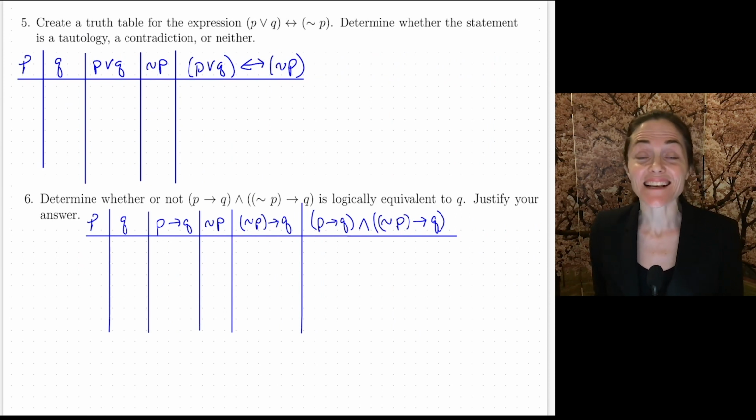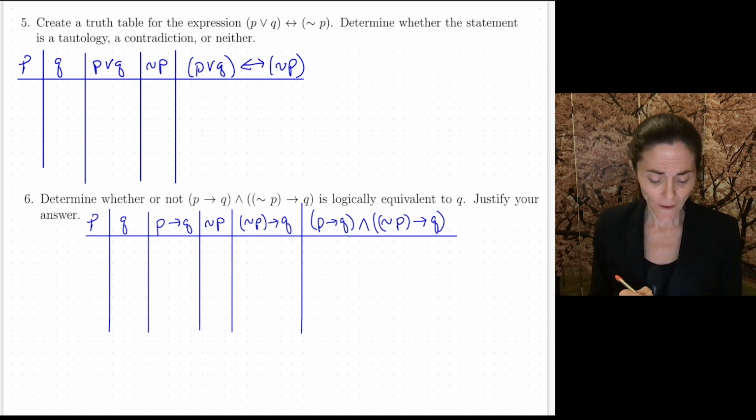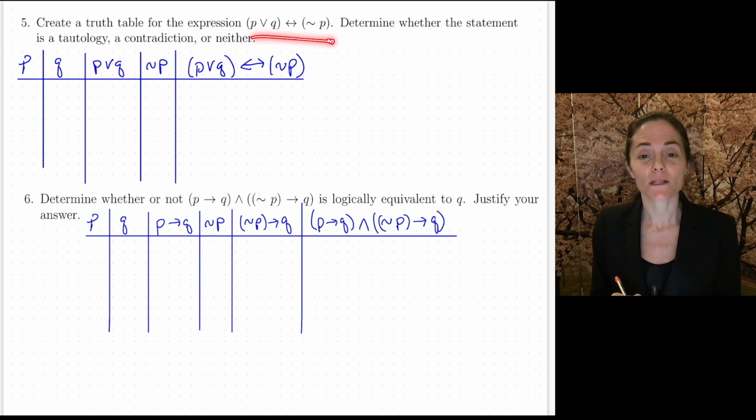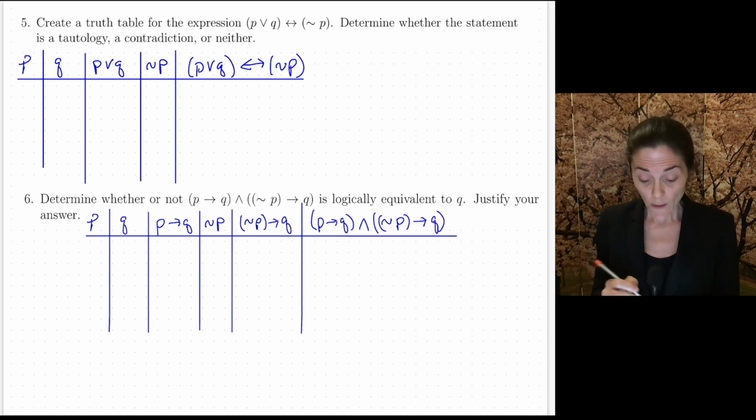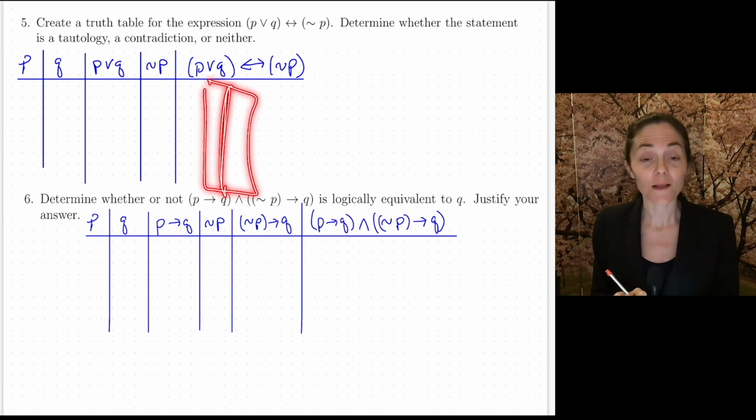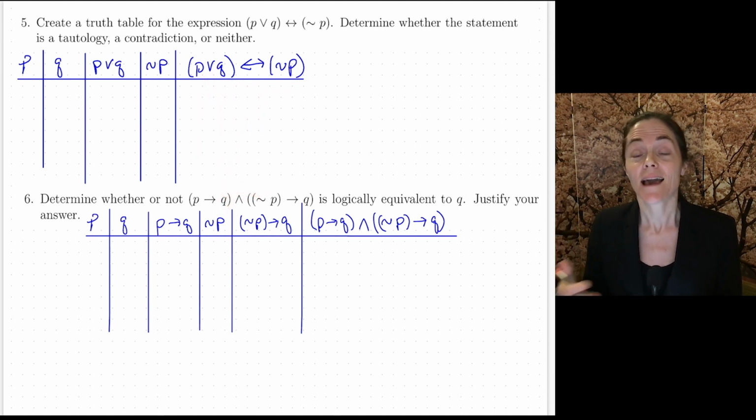Now, 5 and 6, these are both truth tables, and I went ahead and got a jump start by writing all the columns. But let's talk about what we need to do. First of all, we have this, which is P or Q, if and only if, not P. And we want to determine whether this is a tautology, meaning always true, contradiction, meaning always false, or neither. And we will know when we get here. If we see a column of all T's, tautology. If we see a column of all F's, contradiction. And if we see anything else, it's neither.